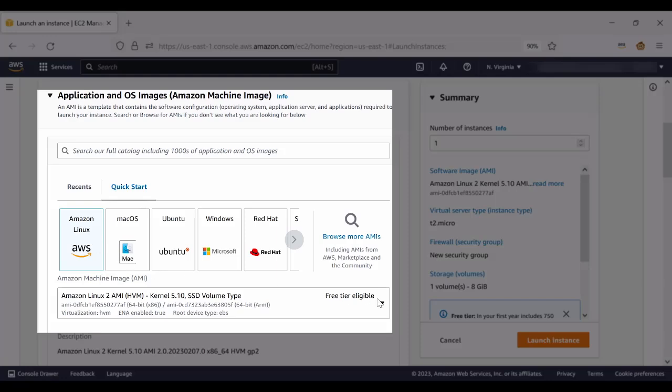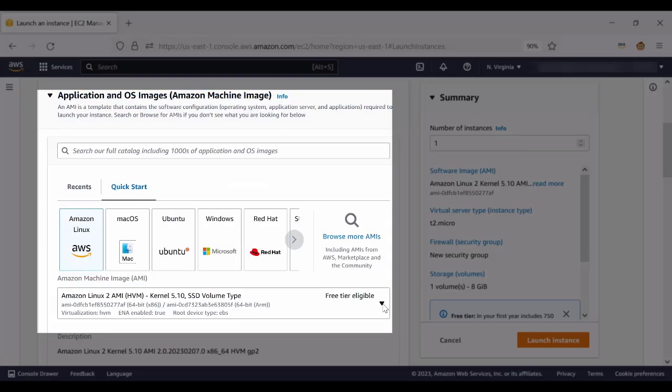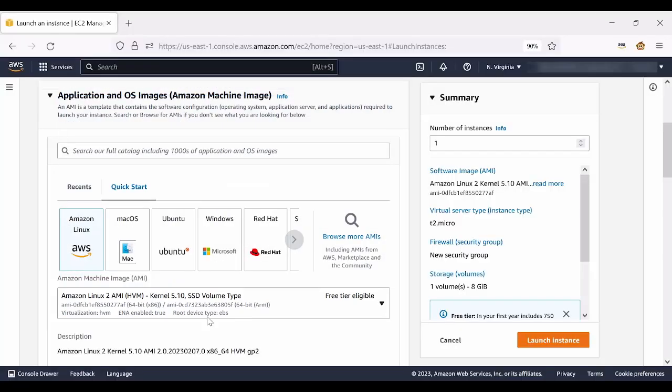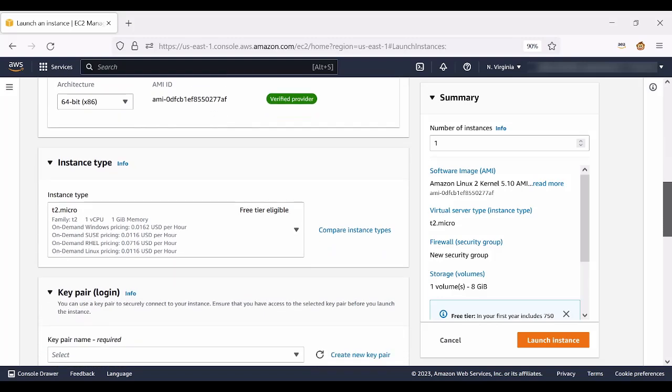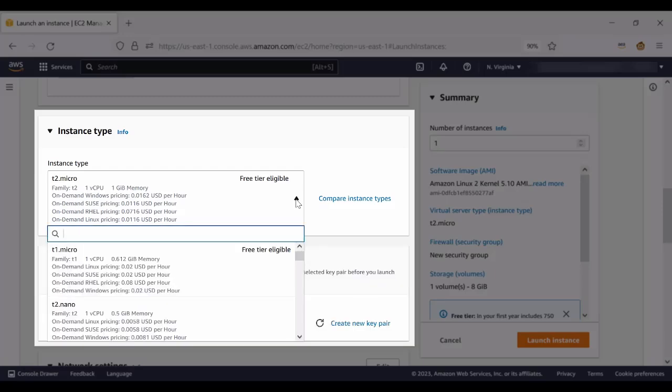Then under Amazon Machine Image, or AMI, we'll leave the default hardware virtual machine, HVM, version of Amazon Linux 2 selected, since it's free tier eligible. An AMI is a basic configuration that serves as a template for your instance. Moving down to instance type, from the instance type list, you can select the configuration for your instance. This defines the CPU, memory, storage, and networking capacity for your instance.